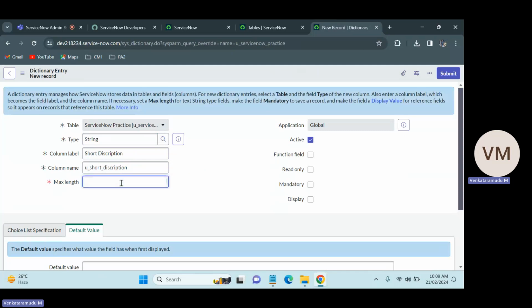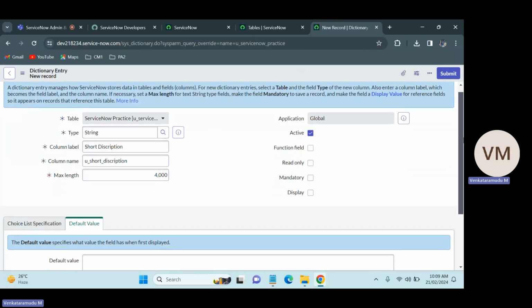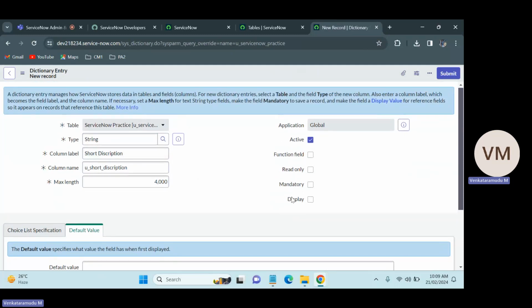Okay, maximum length I need 4000, just I will keep it like that. And function field, I will tell you these things in detail later, because if I tell you now the concept will be different. Right now I'm just going to create a field, that's it. So I have given the type; the field type should be string. I have given the column label, and just a second.